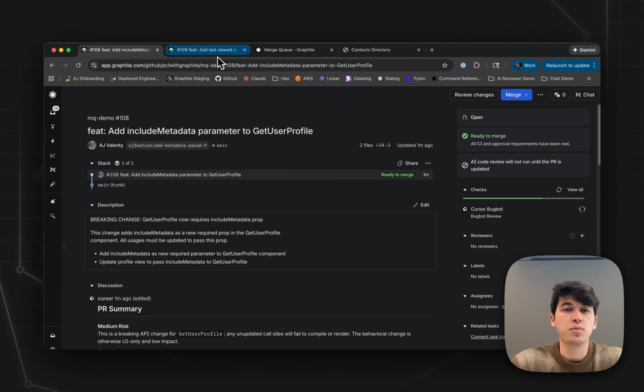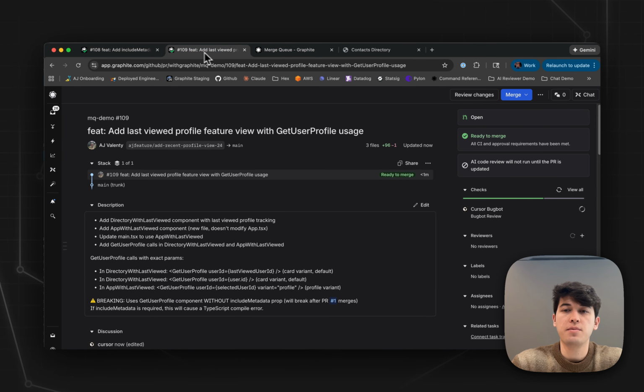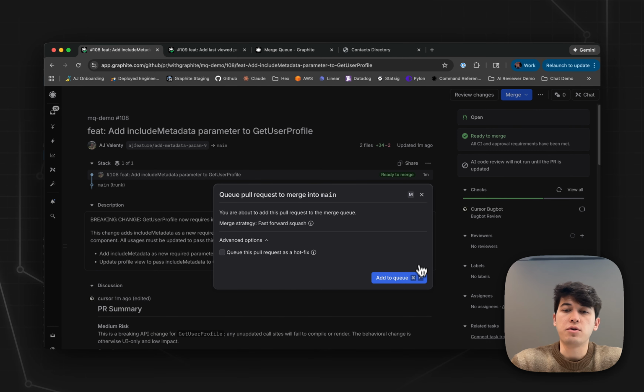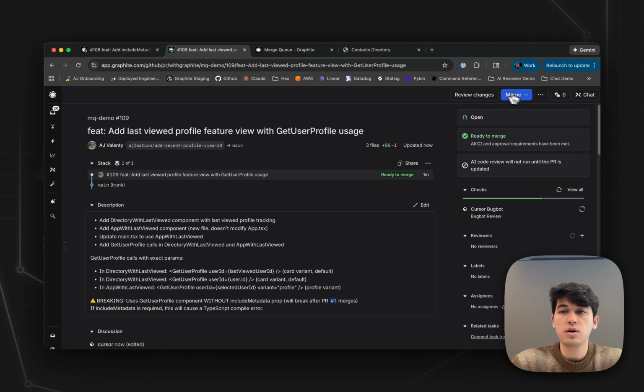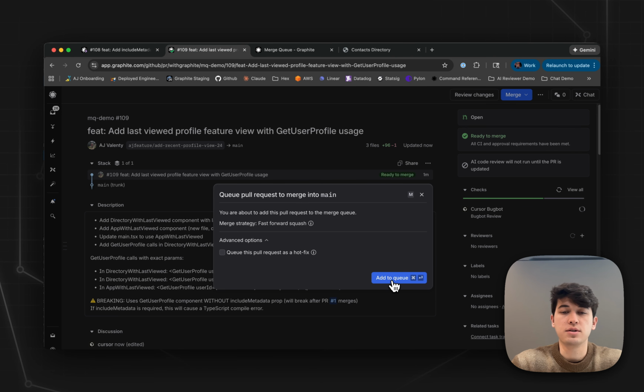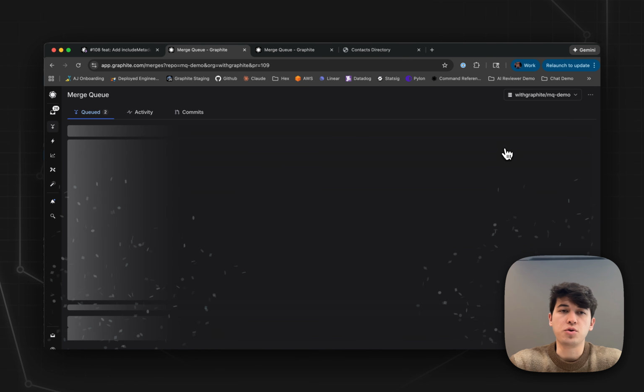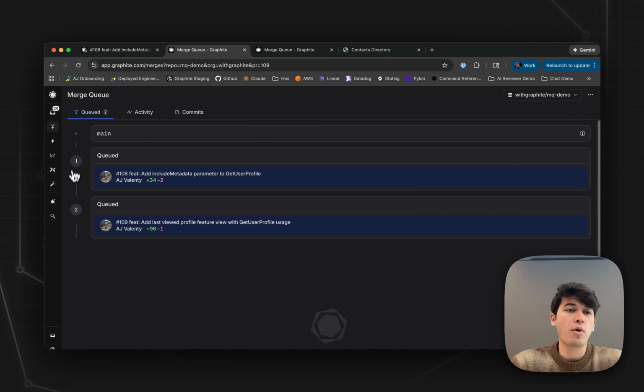So now we have the same two PRs. They're both passing CI, and then we have the Graphite merge queue installed. So instead of directly merging, it's going to add them to the Graphite merge queue. I'm going to click add to queue for both of them, and then we're going to go ahead and see what it looks like. We can go ahead and view the merge queue status by clicking here, and now we have the two PRs that are queued into the merge queue.